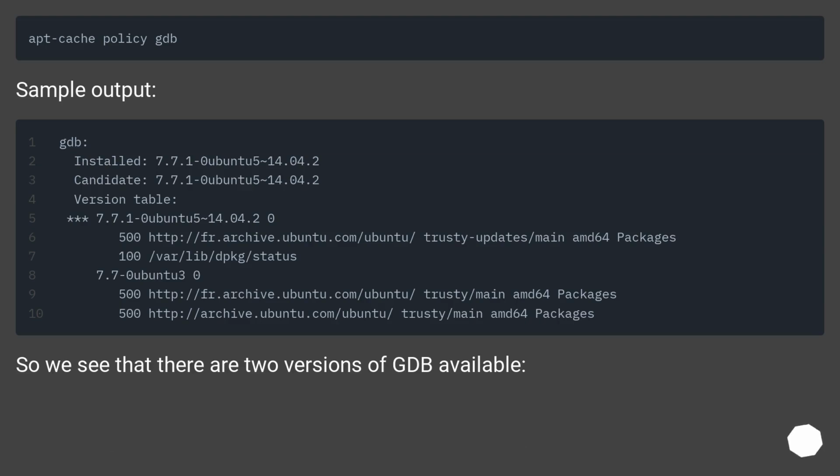Sample output. So we see that there are two versions of GDB available.